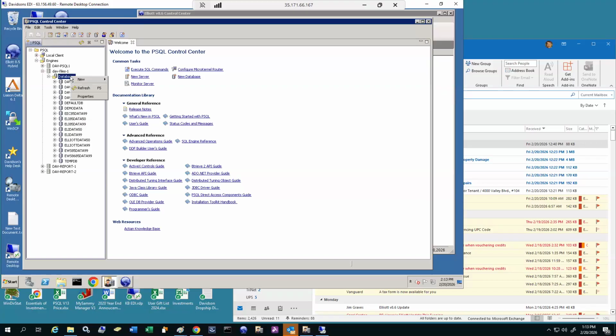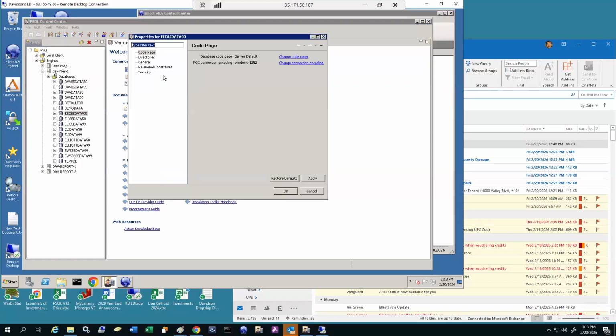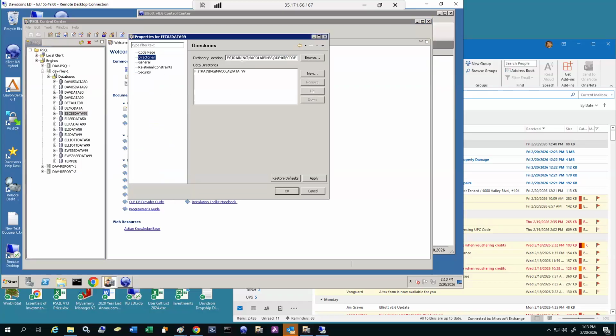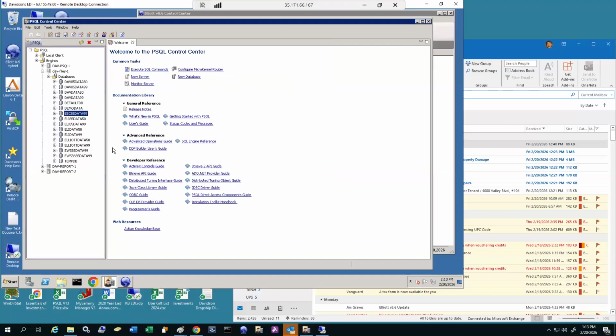What you would do is right click here and say you want to create a new database. When you create a new database, you need to specify two things. One is where your DDF is, and the DDF is basically the schema of the database. The other is where the data file resides. Once these two are specified, and we create a database from there, users can access that database.